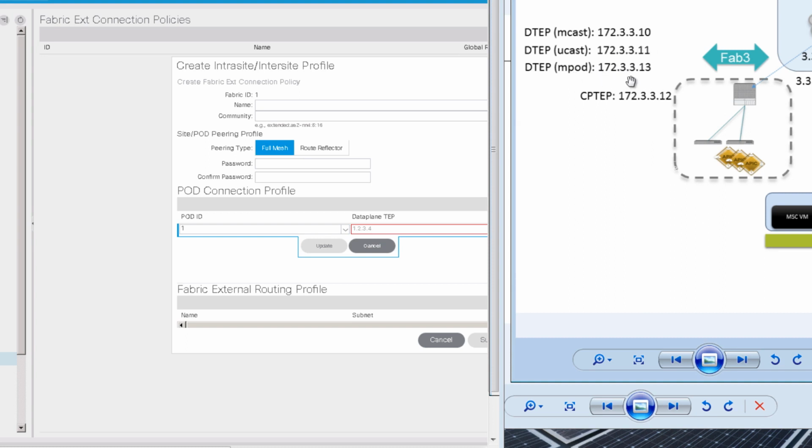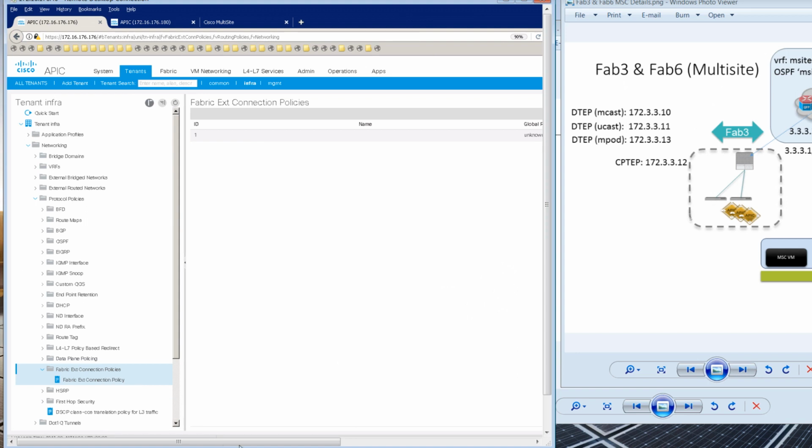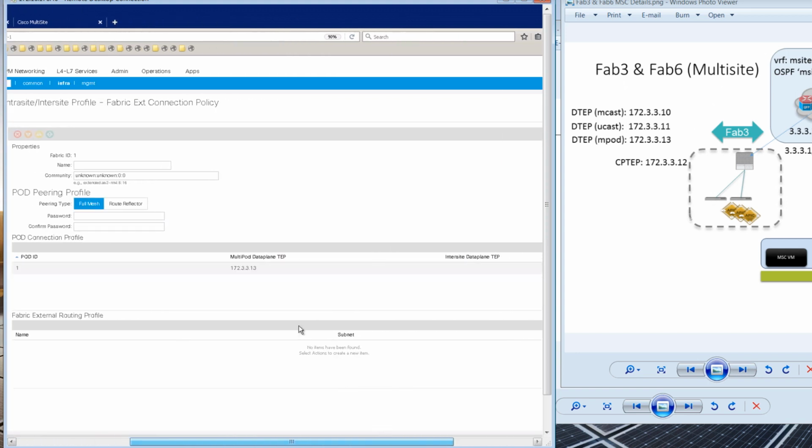But I do have to have an IP. Now you could copy some of your other TEPs, but I like to keep it separate, even though it doesn't matter. At some point we will support multiple pods, so I like to keep a separate IP for it. The one it's asking for here, this data plane TEP, is the multi-pod TEP IP. So this will be 3.3.3.13, and we click OK and submit. So that fabric connection policy now has the multi-pod TEP. This intersite data plane TEP is essentially going to be our unicast TEP, so this .11 IP will get pushed once we attach it as a site to the multi-site controller.